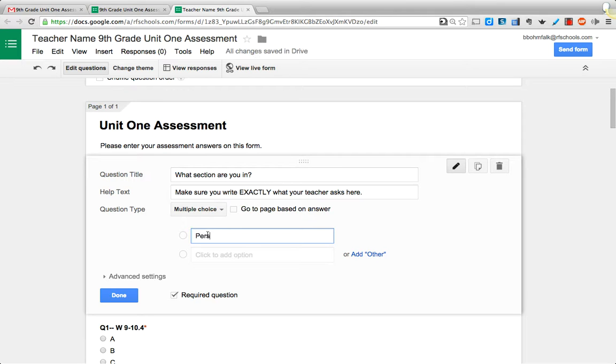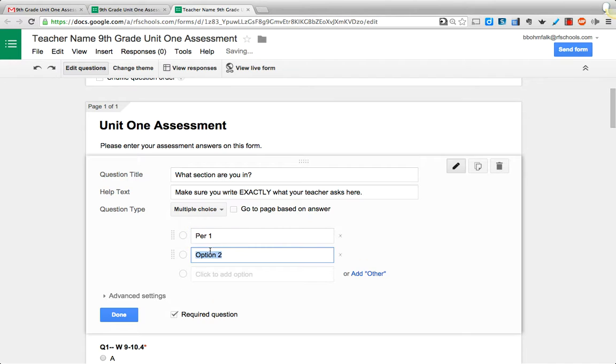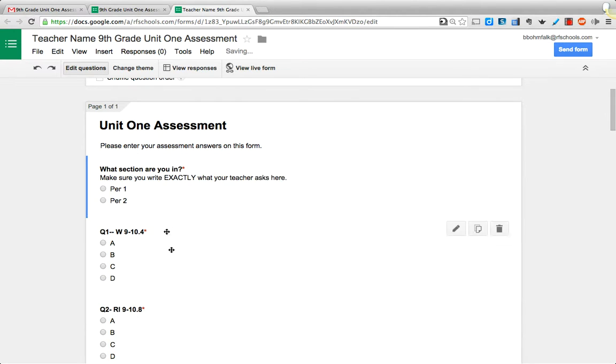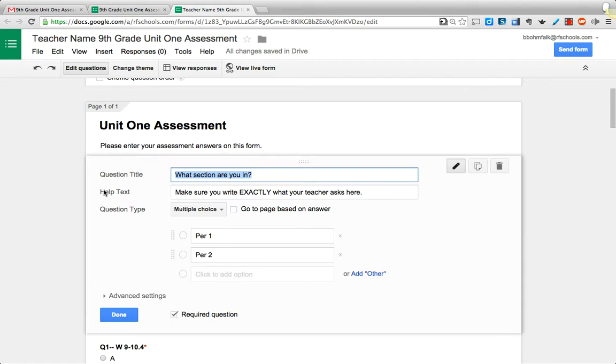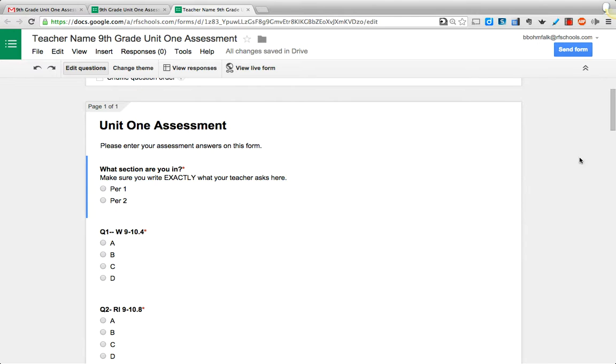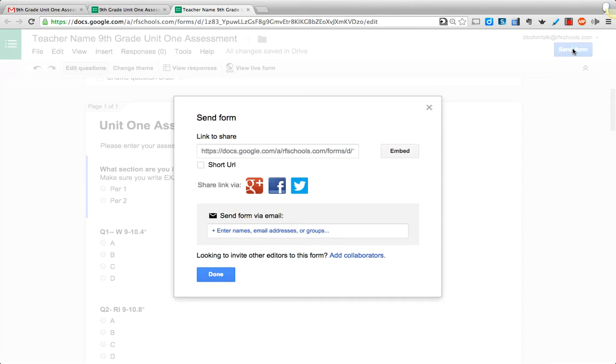So if you have a period 1, period 2, or core 1, core 2, whatever your terminology is, you might want to do that there just to limit their options, and it'll be easier to sort later once you click done. When you're finished with that, all you have to do is click send form. You shouldn't have to make any other changes.